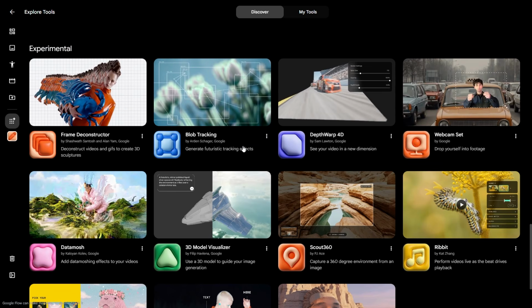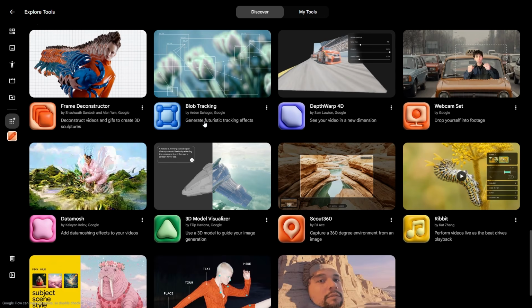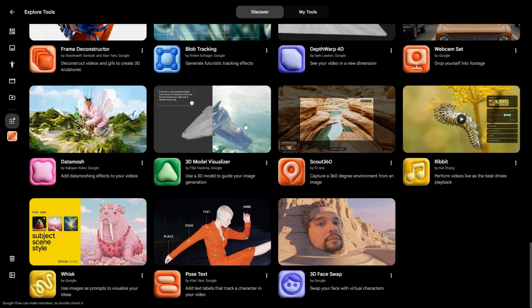Then this is where we have the experimental section. This is for stuff that is a little bit more on the experimental side, and this includes things that have a bit of a more quirky capability. For example, the depth warp 4D. This allows you to see your video in a 4D dimension. All of these ones are a little bit more creative and quirky. They may not be the most useful stuff, but it still is rather interesting.